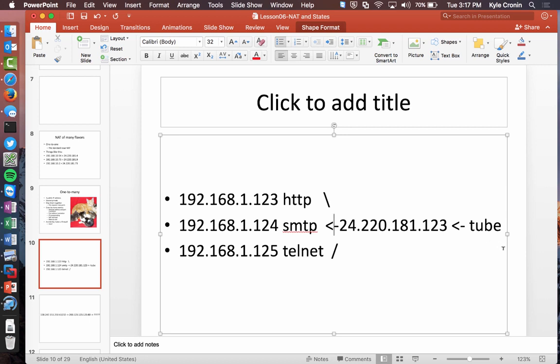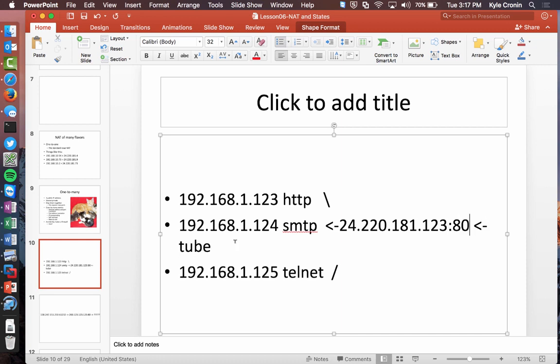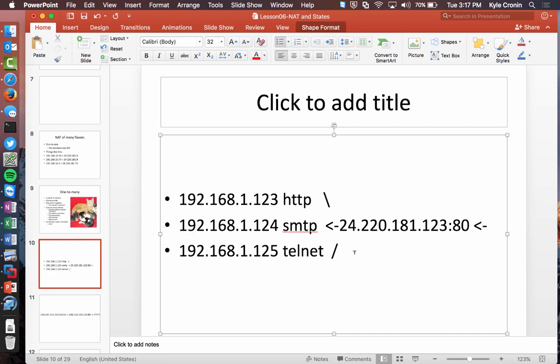So when we get a packet from the internet with a destination of 24.220.181.123 and port 80, you get the picture that the tubes are coming. So on port 80, our router, sitting right here, knows where to send the packet to. Where's it going to send it to? To 123. If it's on port 25, it's going to send it straight across, and if it's on Telnet's port, so 23, I think. I think Telnet is 23.